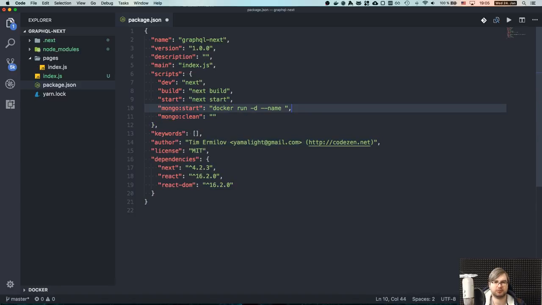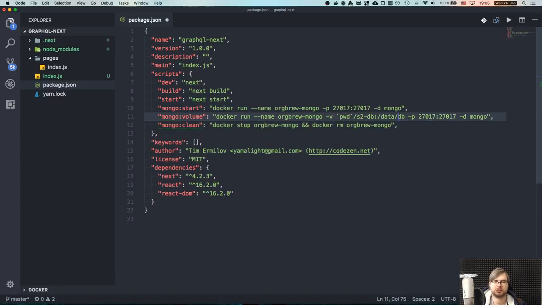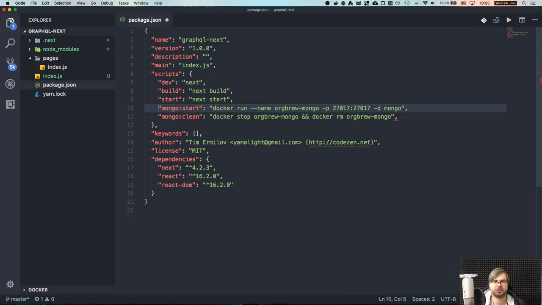Whoops, that is not what I wanted to select. So we don't need a volume in this case. It's going to be just a pure Mongo. And yeah, we're going to rename that. Let's call it GQL Mongo, just for the sake of it. Okay, so we're going to pull an image from the Docker Hub and run it with our name and just map the port to localhost.